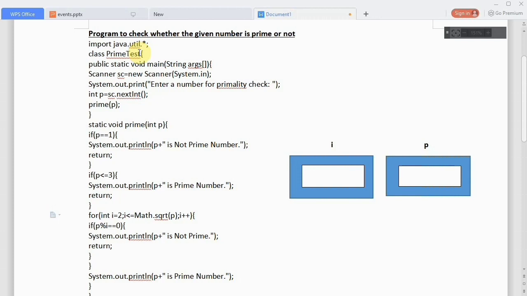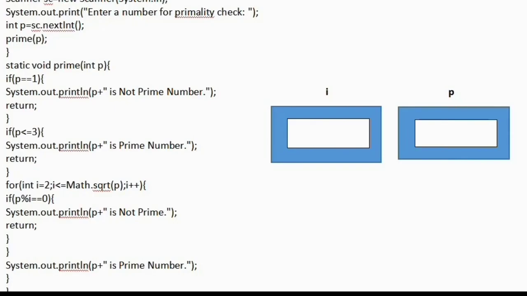If the number is larger than 3, then we come to this for loop here. In the loop, we have taken i as a loop variable, which has a value of 2. I will just show you that. So i is 2 here. And here you can see that we are checking a condition, i less than or equal to Math.sqrt of p. What this condition does is, we want to divide our number p by i, and we need to check whether the remainder is 0 or not.